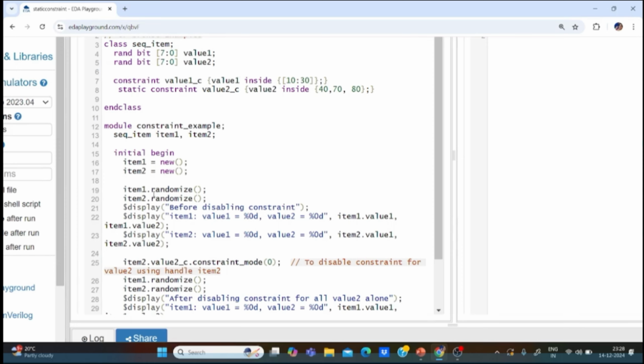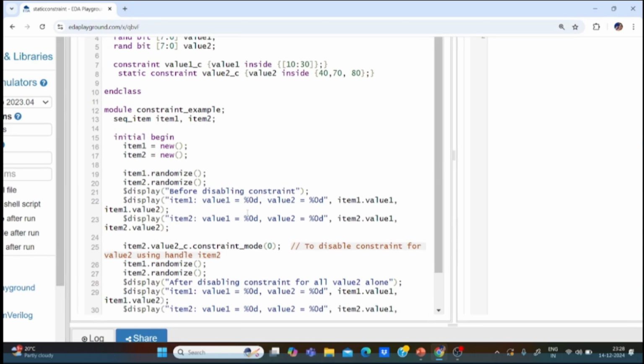Got it, right? So before disabling anything, I just want to print what values are actually present. So what I am doing here is $display. What are the values? I told you, four total values: with item 1, value 1 and value 2, and similarly with item 2, value 1 and value 2. Based on item 1 and item 2, I am taking two different display functions.